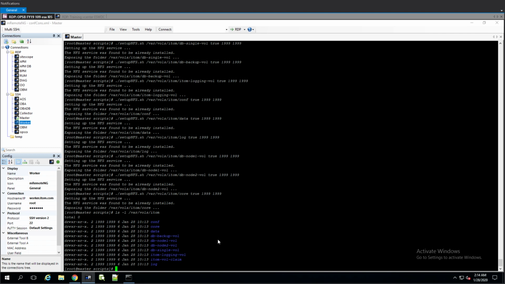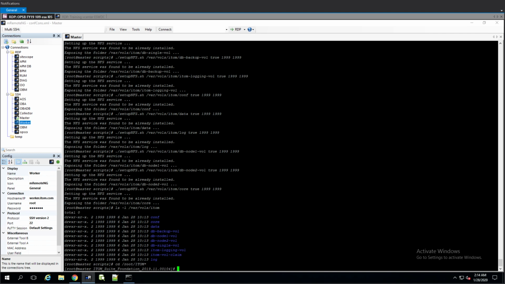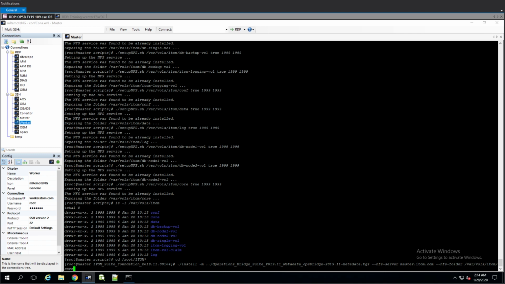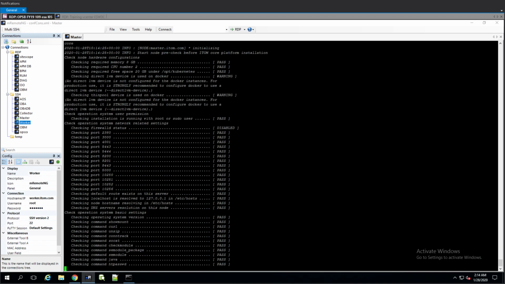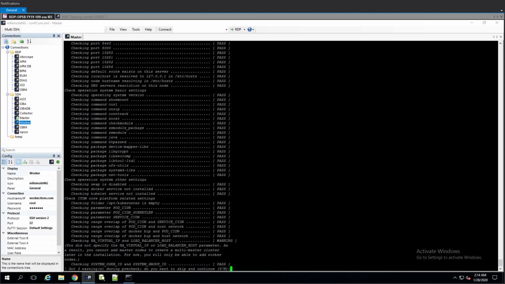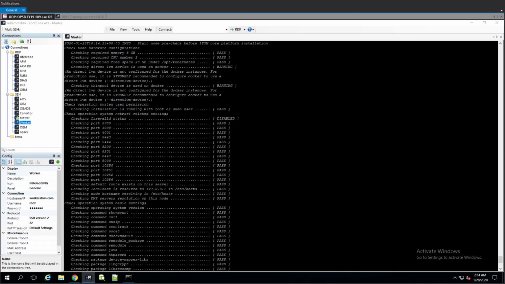Okay. So now I'm going back to the installation folder, and I'm going to specify the command for installation, which says basically, well, install and use this metadata from a folder up above, and then specify what is the NFS server, which is the master server itself, and a folder where to put some stuff. So there we go. It will run a prerequisite check and give you some warnings, but you need to pick and choose.